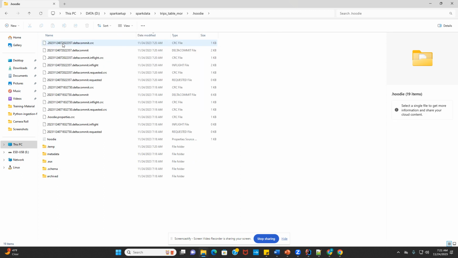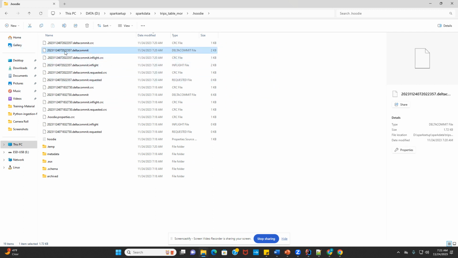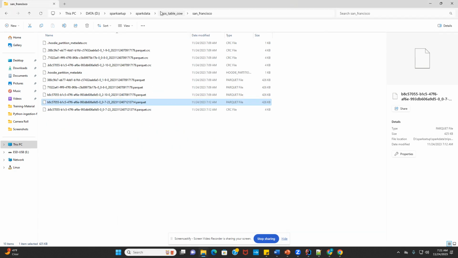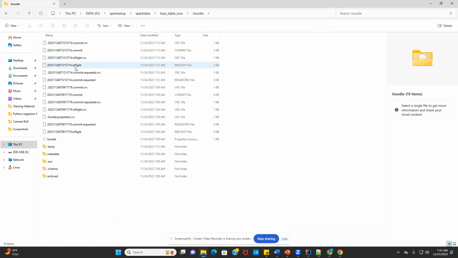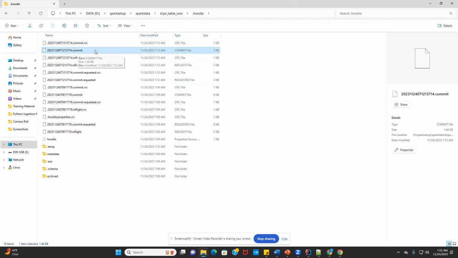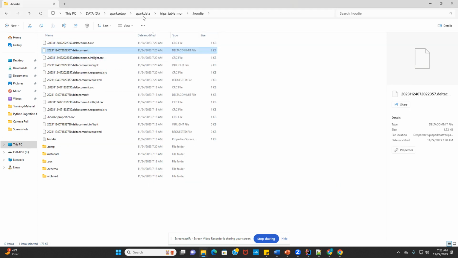And there is one more thing we wanted to see. If you see here at 729, it generated a file called the delta commit. So merge on read tables will always generate a new delta commit file whenever updates happen. But in the case of copy on write tables, there will not be any delta commits. It's always a commit file. That's one of the differences between the copy on write table versus the merge on read table.